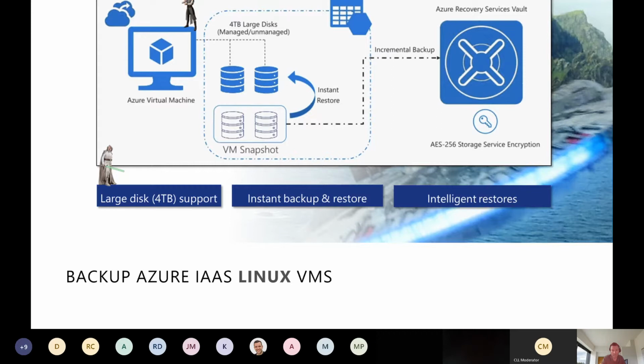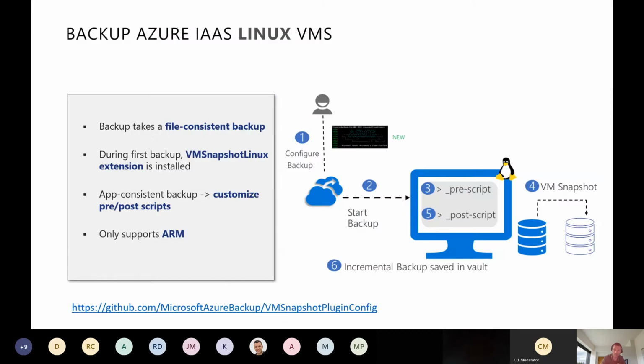Backing up Linux VMs is slightly different than backing up Windows VMs. The extension installed on the VM agent is the VM snapshot Linux extension. And by default, only file consistent backups are possible. If you want to foresee application consistent backups, for example, when you're running MySQL on a Linux VM, you should customize it by using pre and post scripts, which you can find in the shown GitHub repository.